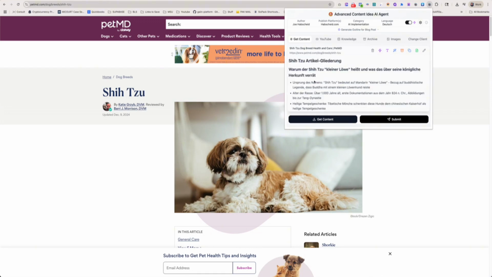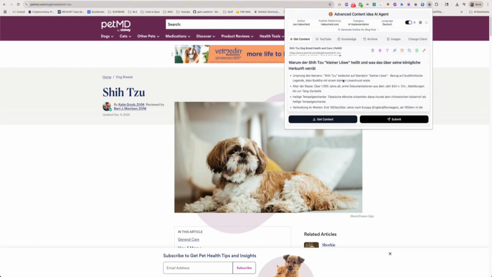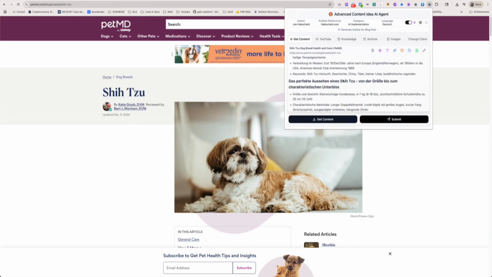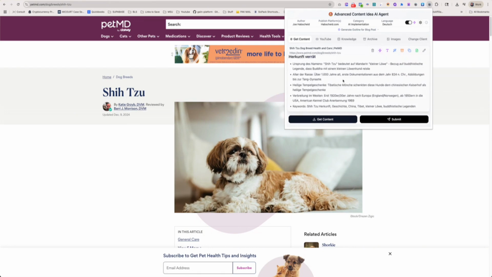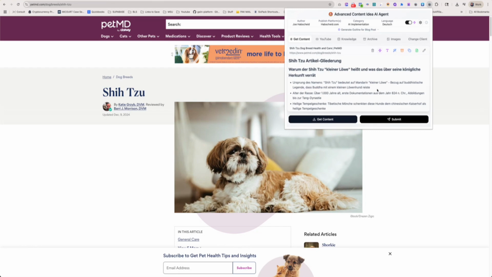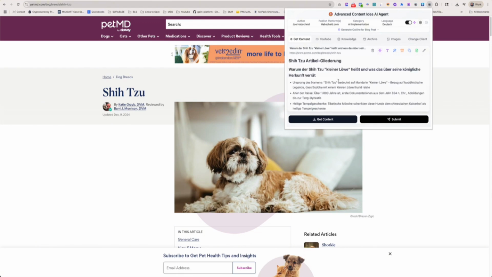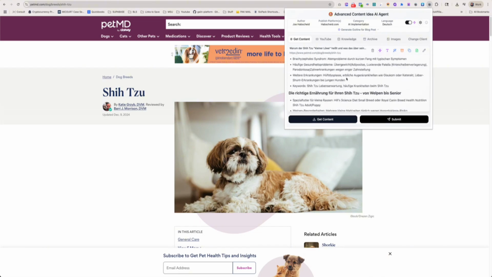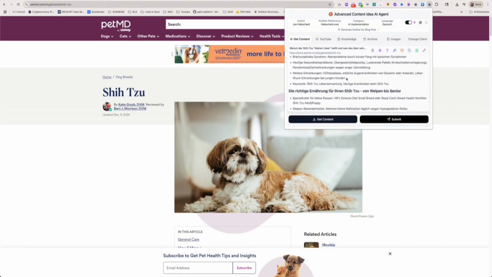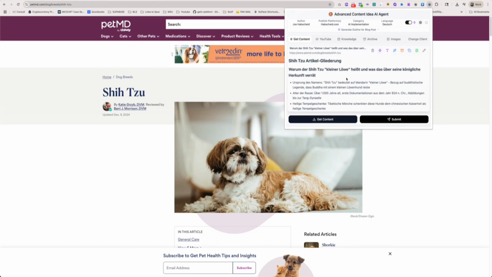So there we are back, and as you see here, it has produced an article in German. Let's see if I have set up the title already, so that it also gives us a German title. Yep, it gives us a German title. So it basically calls about Shih Tzu Little Lion, and now I could submit this, and it will write me a German article, SEO optimized, etc.